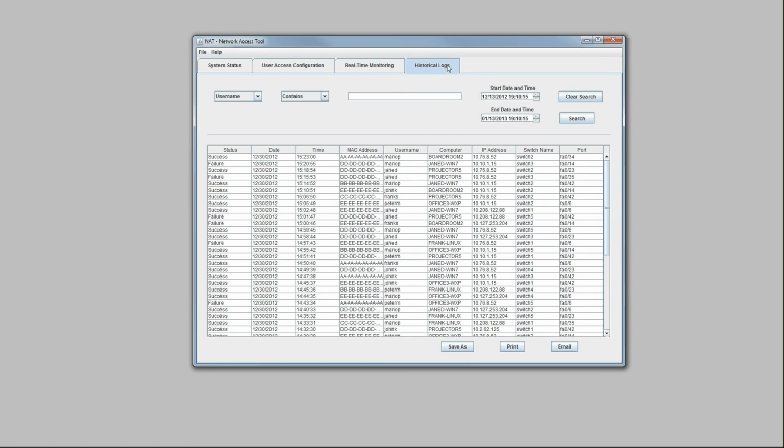Now, once we're done with the program, all that is left to do is we can close it by going File Exit, or we use the X on the top here, and that closes the program. So that's it for the network access tool.